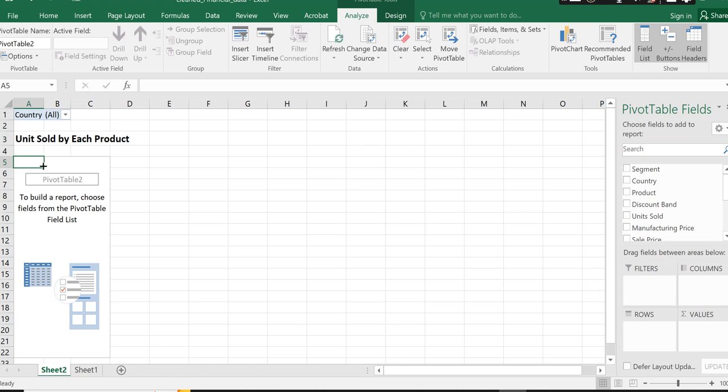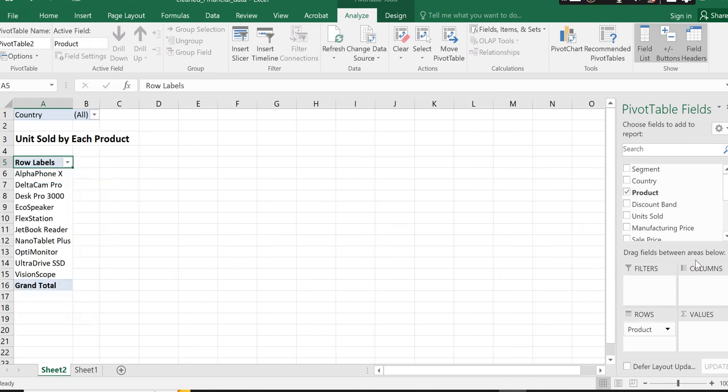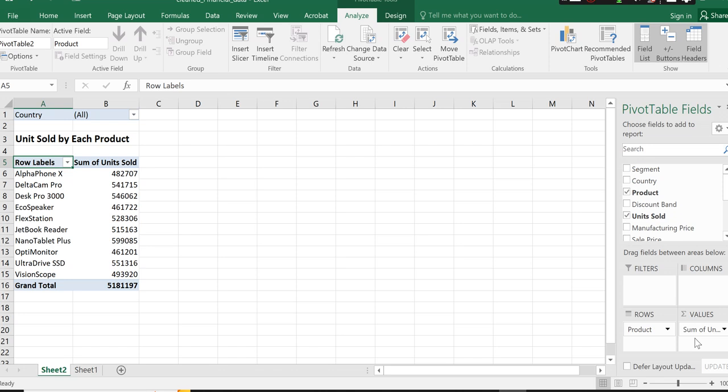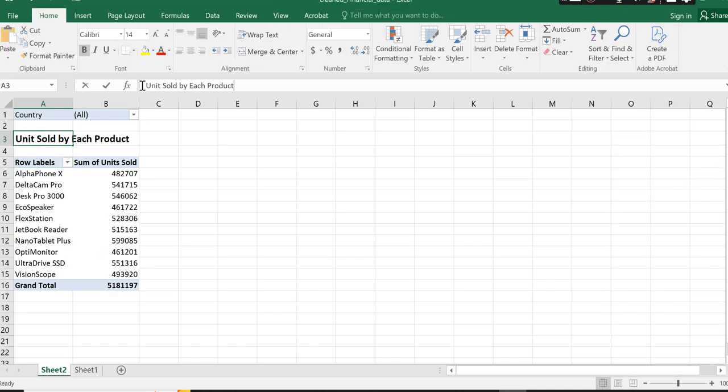Column means you want it to be in columns this way. Rows means I want it to be rows like this. So I will drag my product, because I'm talking about units sold by each product. I'll drag my product to my rows. Then I will drag my units sold to my values. Can you see? So with this, I'm able to get units sold by each product. That is, I've done my number one. You can give it a number so that you can get it. Objective 1.